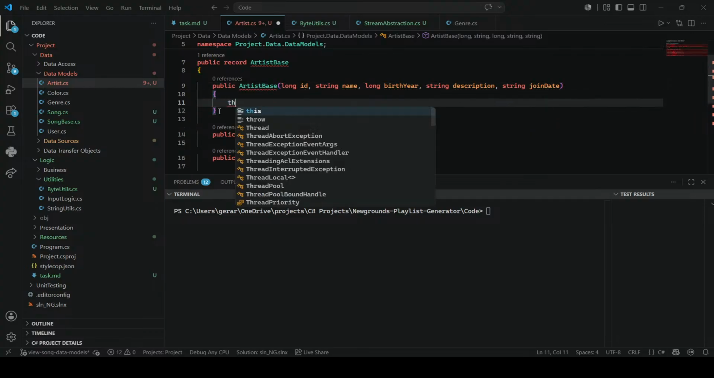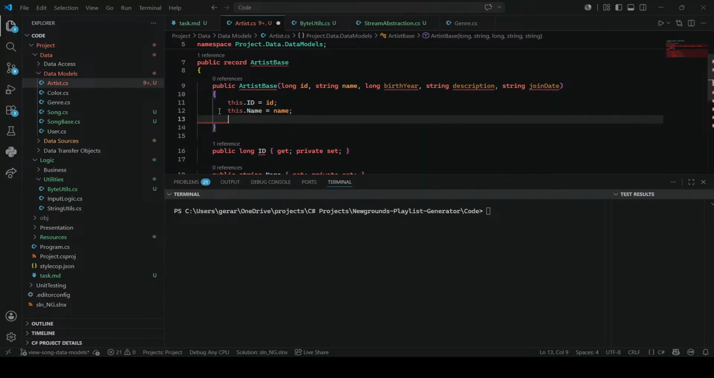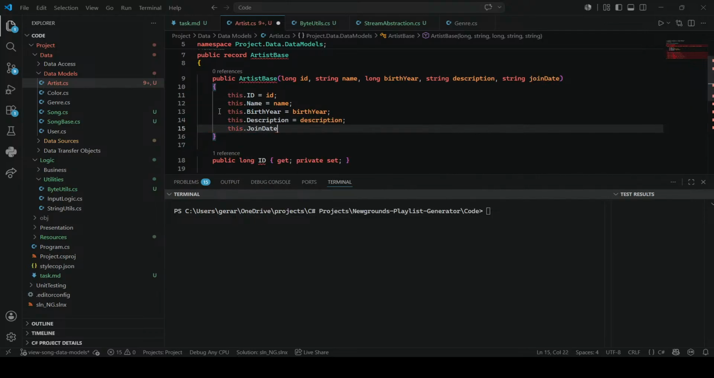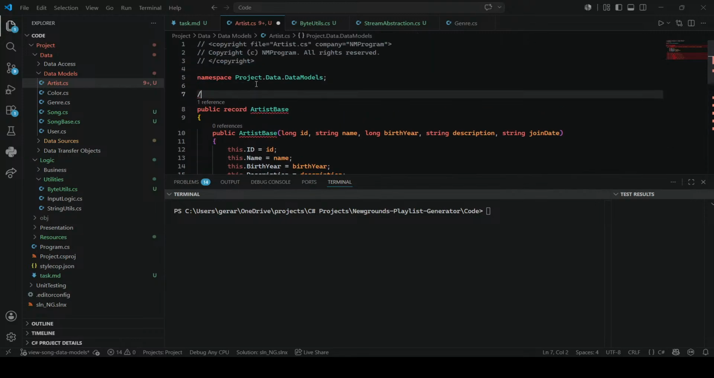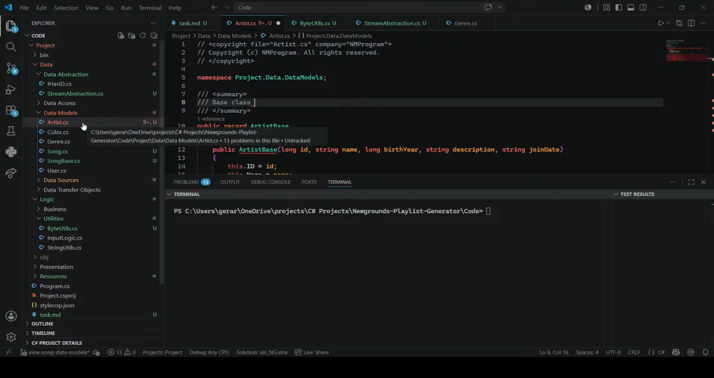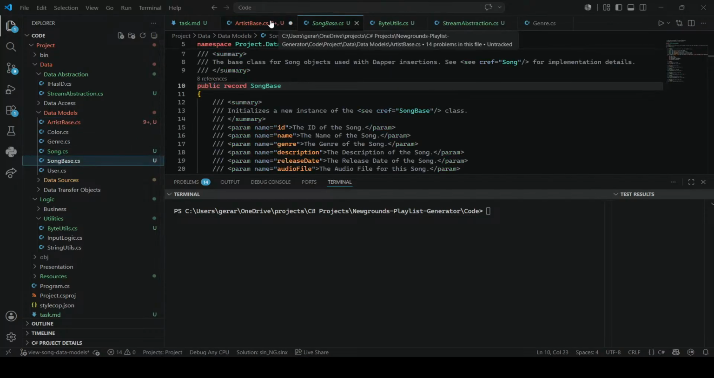Right, so I'm going to say this.ID equals ID, this.Name equals name, this.BirthYear equals birthYear, this.Description equals description, and this.JoinDate equals joinDate. So now let me document this, I guess. So represents, I have base class. What did I do for, oh, I named it Artist. Should have renamed it to ArtistBase. There we go. Now let me open SongBase, see what I document here.